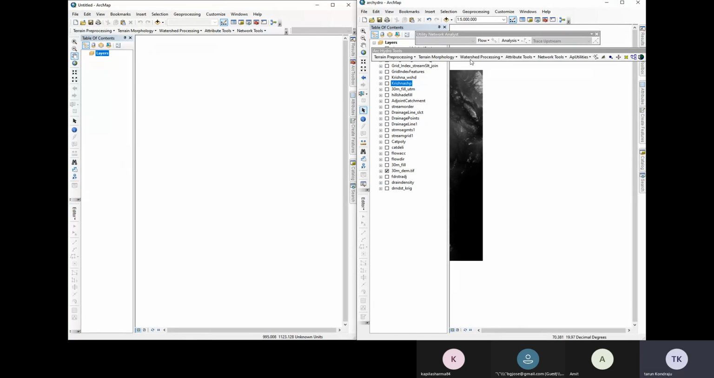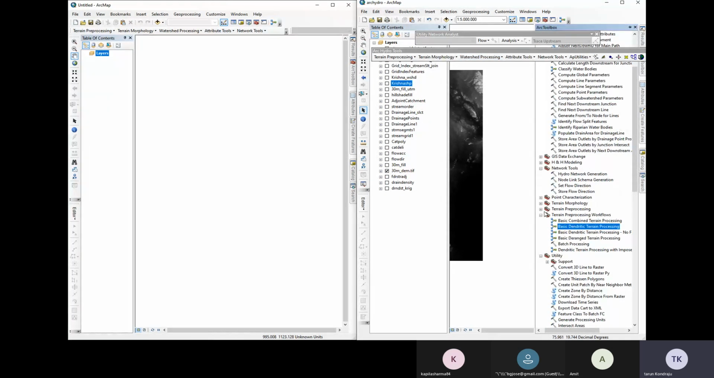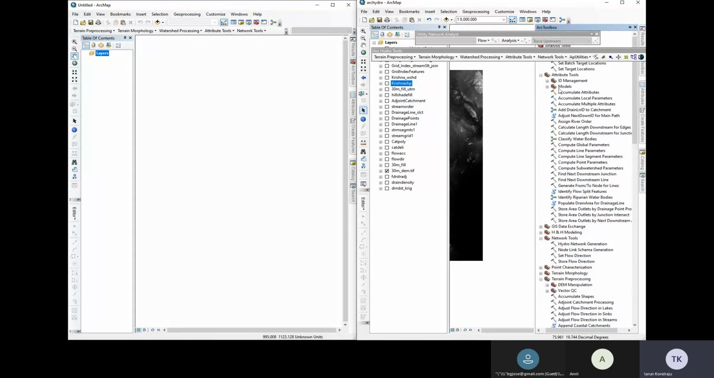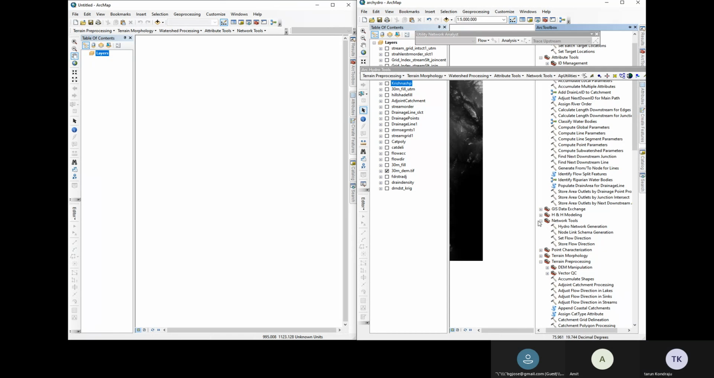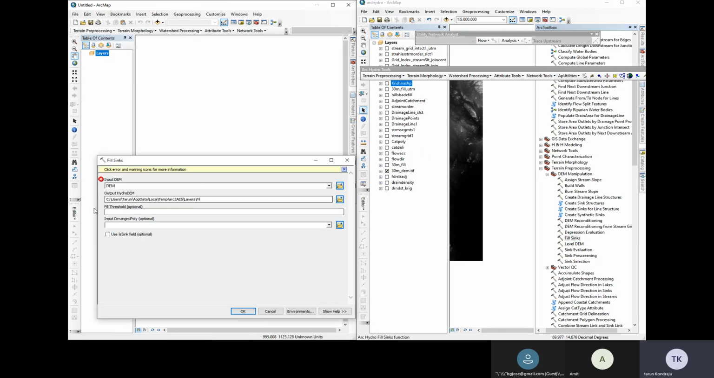Or else I can always go to ArcToolbox. In ArcToolbox, I have terrain processing. In terrain processing, I have fill. Maybe not, maybe here. Where is fill here? Check modeling, DEM manipulation. Here in DEM manipulation, you will have fill sinks. You can do it here also. If you click them, same thing.